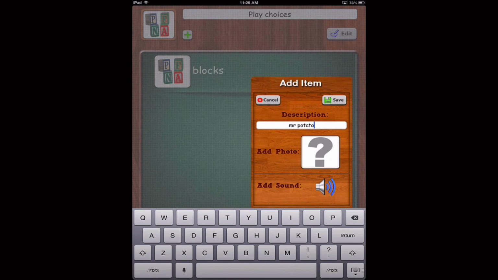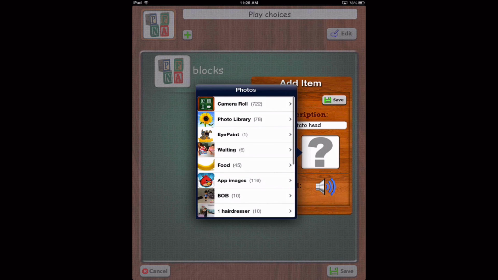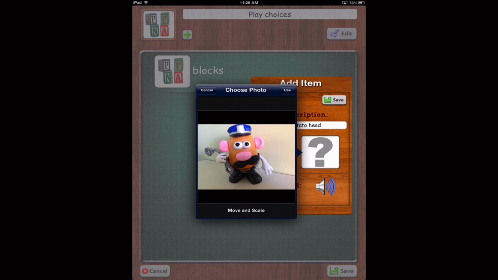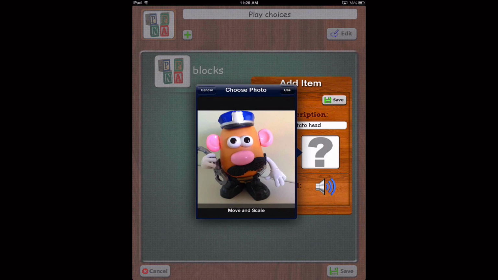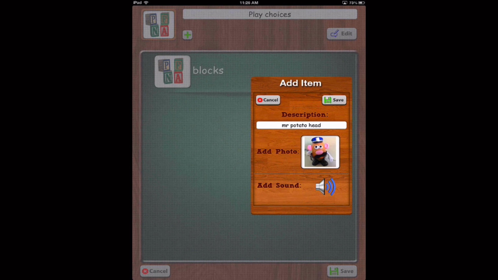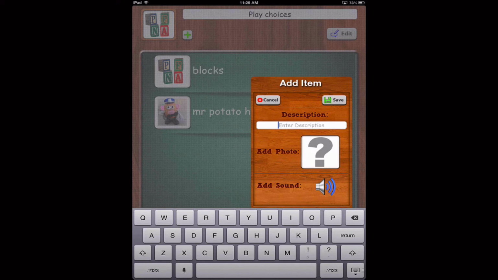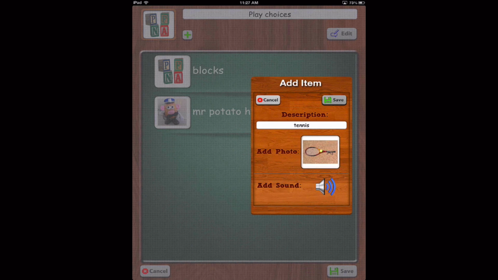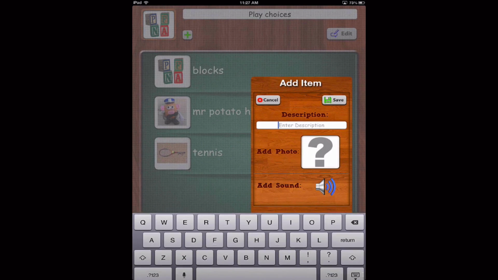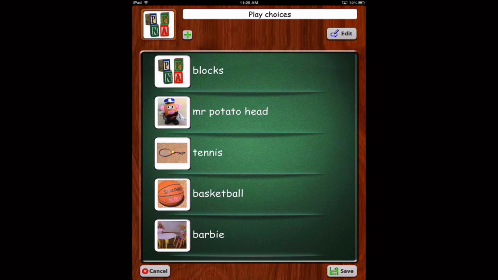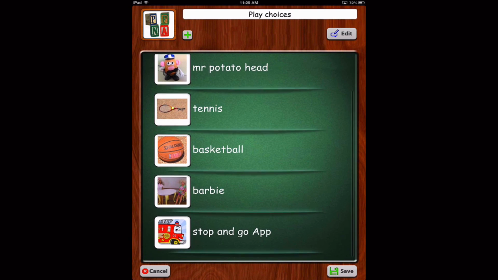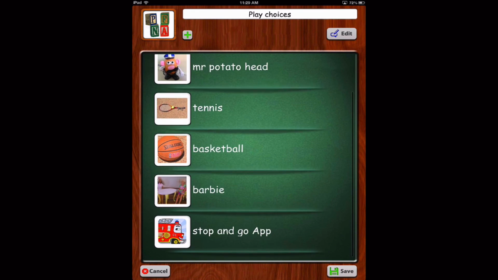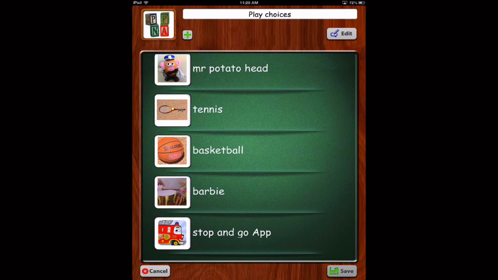Mr. Potato Head. So go into my image library and find my picture of Mr. Potato Head that I just had. There he is, he's a policeman today. Okay, so save that. Green plus button. And we could go outside and do tennis. I'm going to click the use button up the top there and then say save. So you can keep going like this, adding a whole lot of choices. Okay, so I've added a whole heap of choices. You can see I've even added an app image so that maybe they could choose their favourite app as their play choice. And I'm going to click save down on the bottom here.